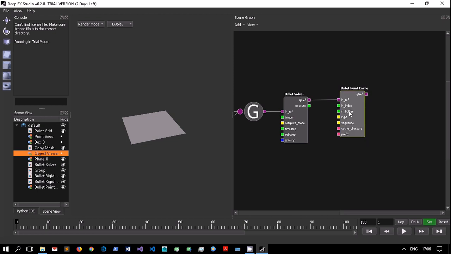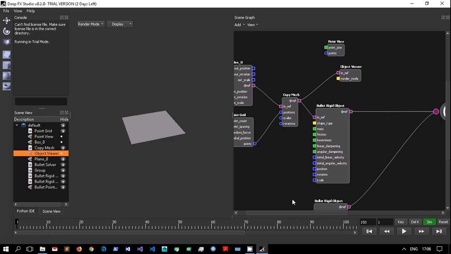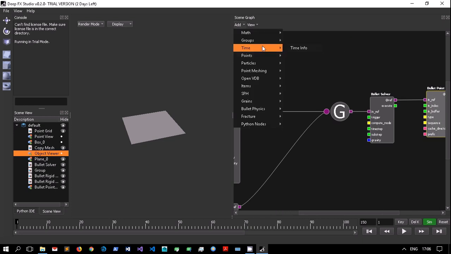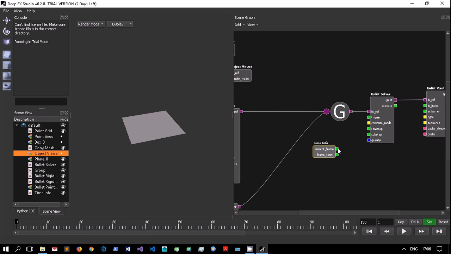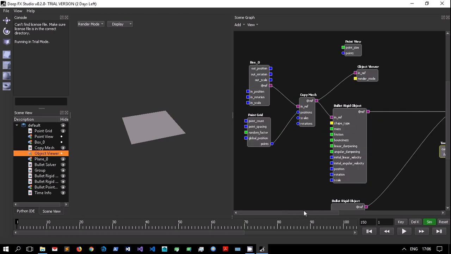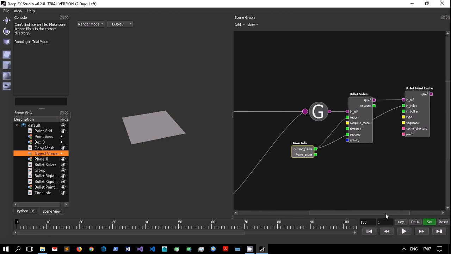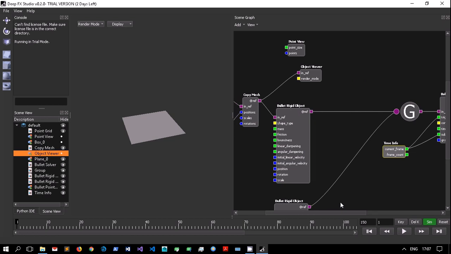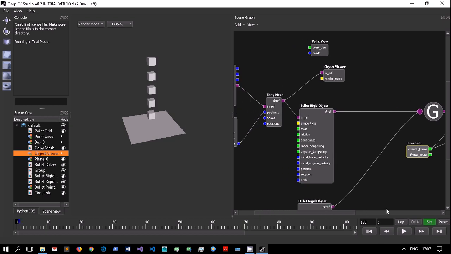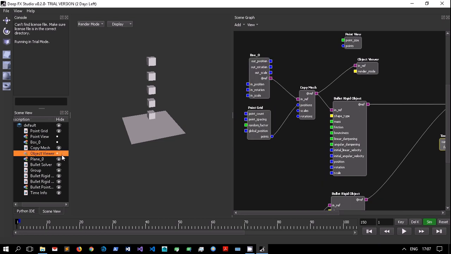Okay. So of course we just need a time info. We put that into trigger, and we need to put that into the index here, just so we can index our cache properly. So for now, I'm just gonna go to the bullet point cache. Okay, I think that's about it. So I'm just gonna press the button once just to see everything's working. So you can see this is actually a cache. We disabled the object viewer. So this will work now, and we'll have our bullets in.